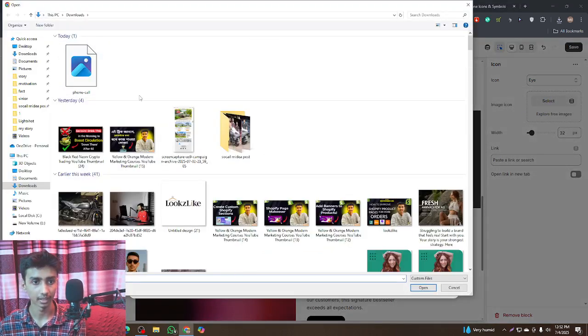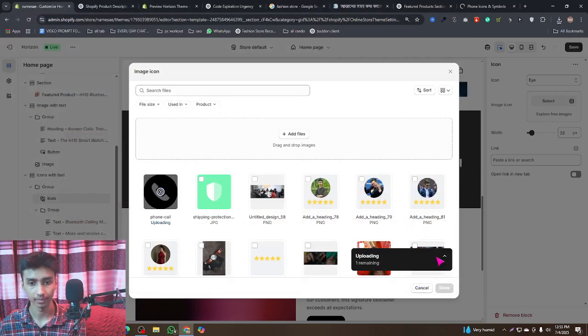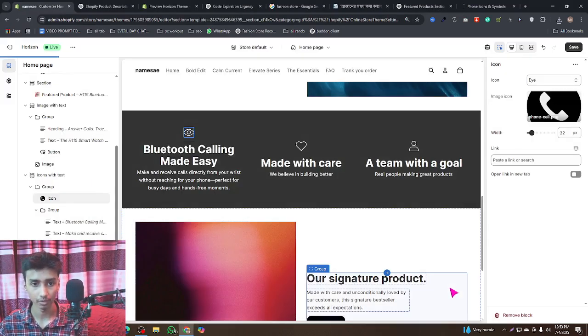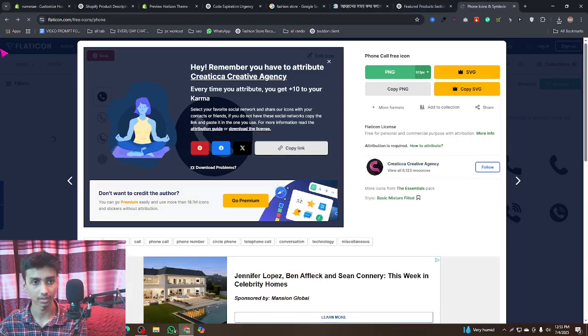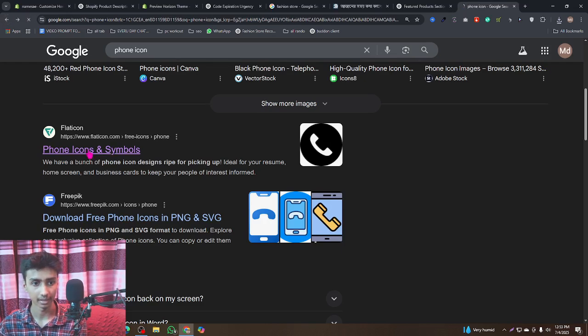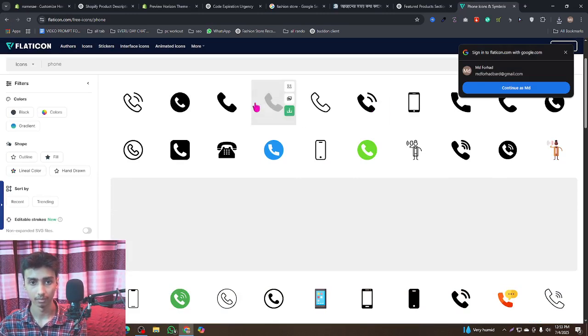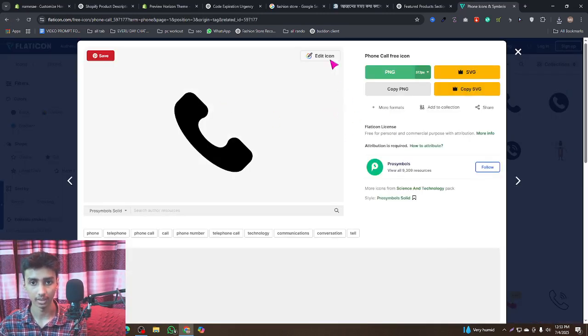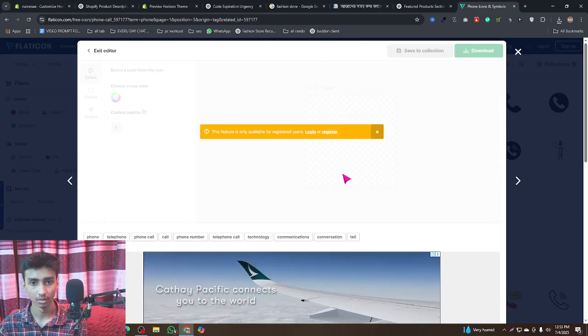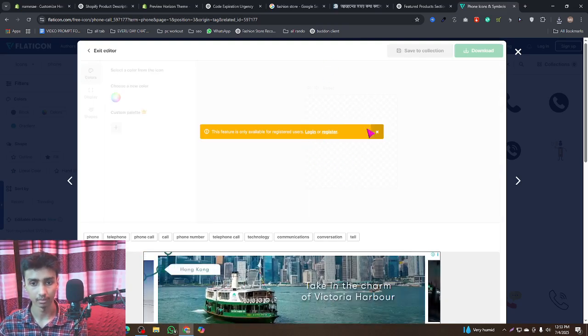Let's click on file and from here I'm going to add that. It will take a while to upload here. So guys, I'm going to click done, and from here it will be uploaded. But we made one mistake. So let's go back again and click the icon, and from here I'm going to choose this one, but the background color will be white. Let's click the edit icon, but we have to log in first.